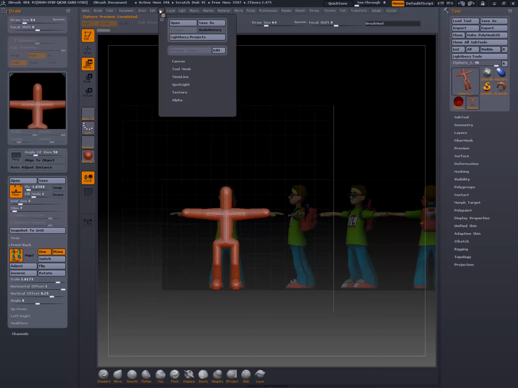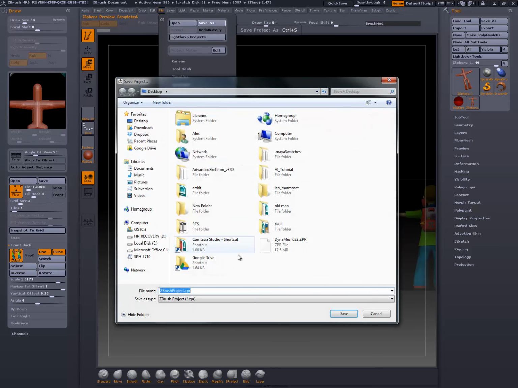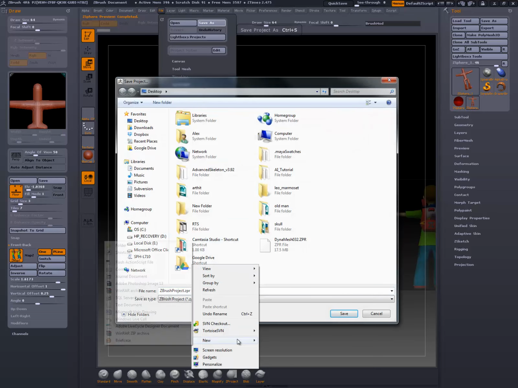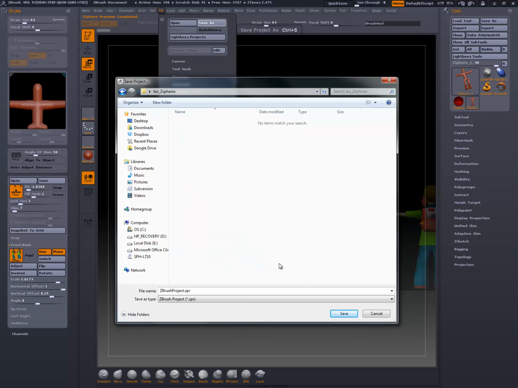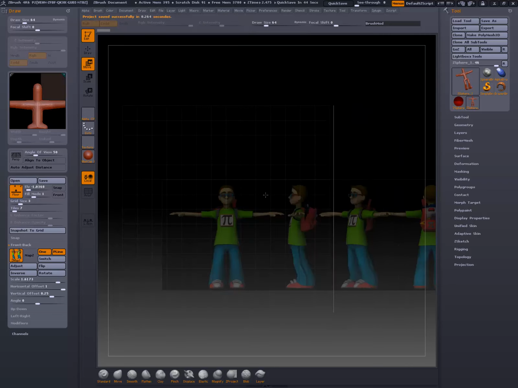Let's go up to File, Save As. I'm going to make a new folder on my desktop. You can do this wherever you like. Just call it Leo_Z-spheres. And then in the next video, what we're going to do is, this is for video 1, we're going to go ahead and begin to make him an actual mesh that we can start to sculpt.